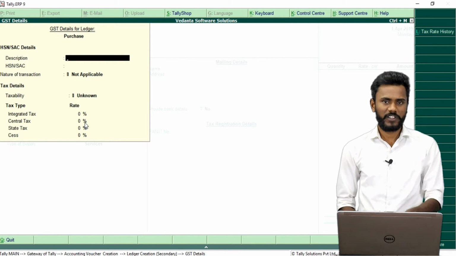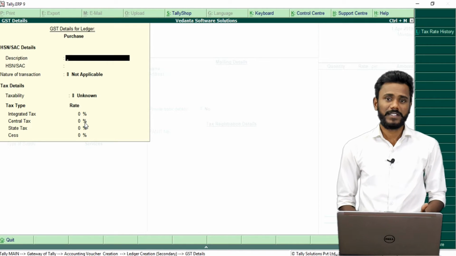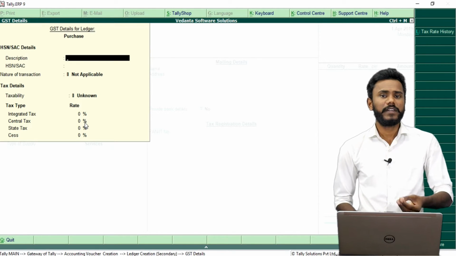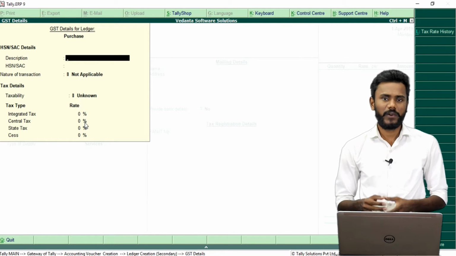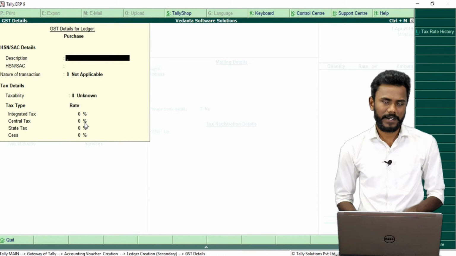So maybe in the future we sometimes buy 5% goods, sometimes 12% rated goods, sometimes 18, sometimes 20. So when you are going to deal with different types of commodities, when you are involved in different types of tax slabs, you do not enable this particular feature.